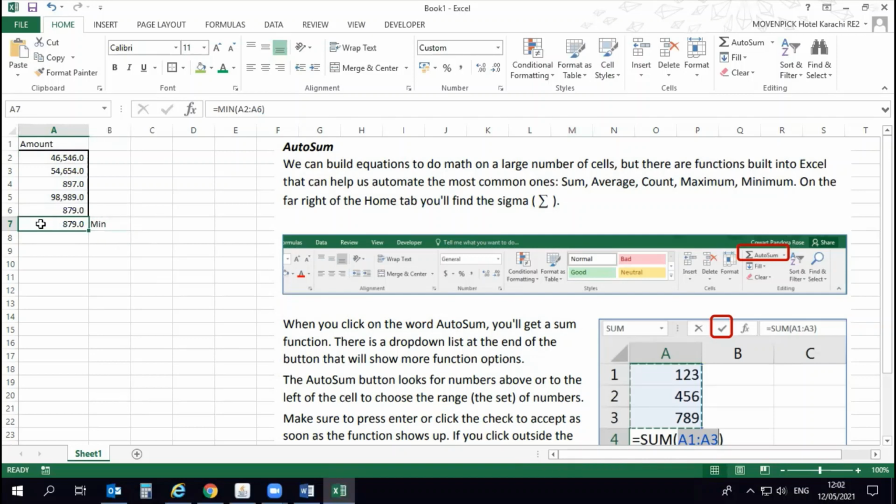Now I'm going to apply 4 practical exercises to be friendly with Excel.